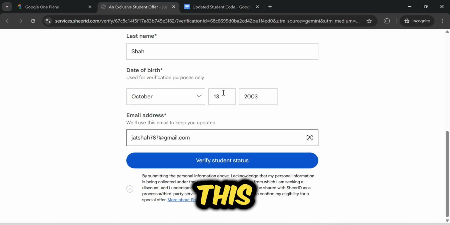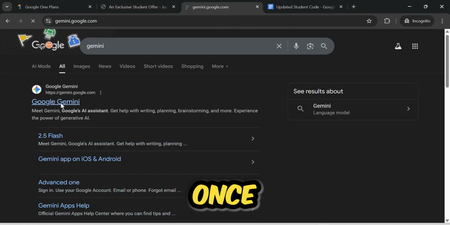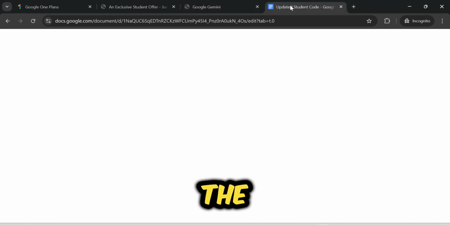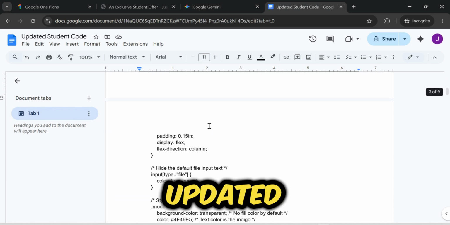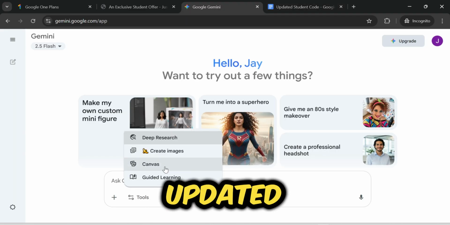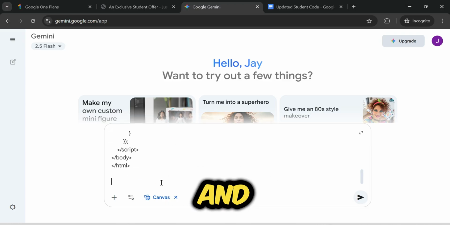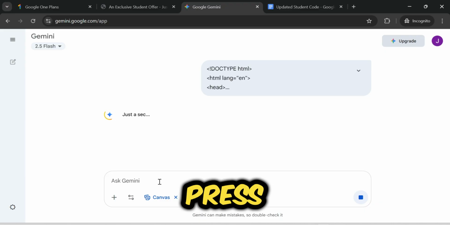Once you have done this, you simply need to go to a new tab and open Google Gemini. Once you have Google Gemini open, the next step, this is an updated code. You'll know I provided a code in the last video, but this is an updated version. You simply need to copy it, click on Canvas, and paste the code you copied right here. After pasting the code, press Enter.